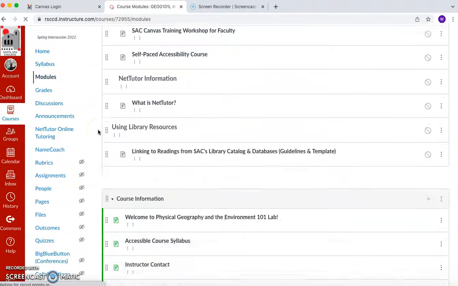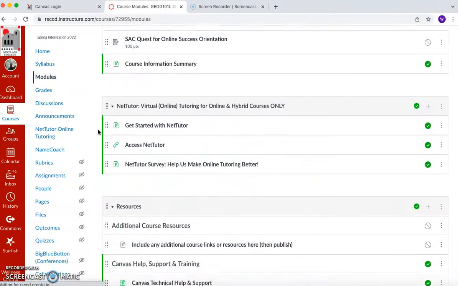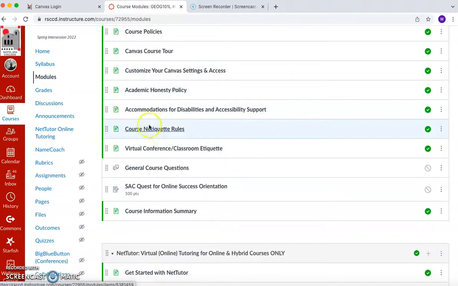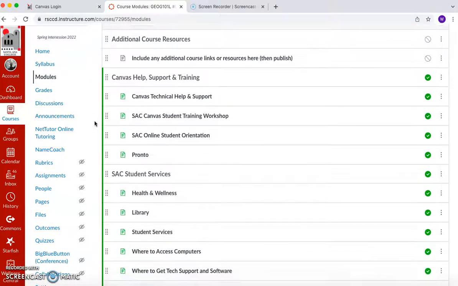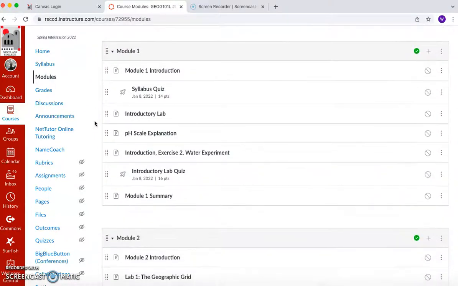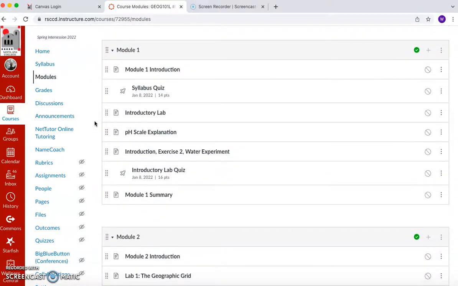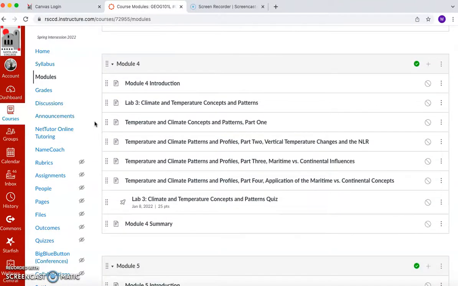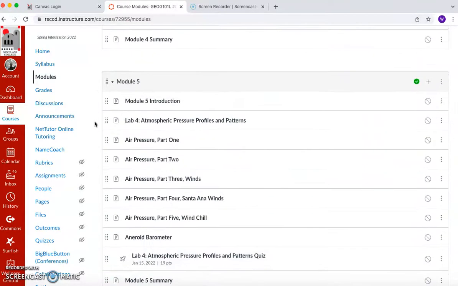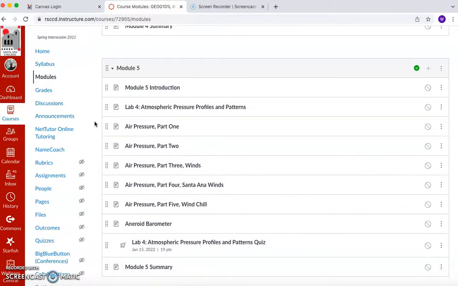Very good. And now let's scroll down. You can see there's some other stuff in there. You can see course etiquette, academic honesty, things like that. Getting started with NetTutor, resources, and so on. Now we're at Module 1. Remember, in the first week, you need to do Module 1, Module 2, Module 3, Module 4. All of that needs to be completed by January 8th. And then the second week, we start rolling, and everything has to be done. Module 5, Module 6, Module 7 by January 15th.